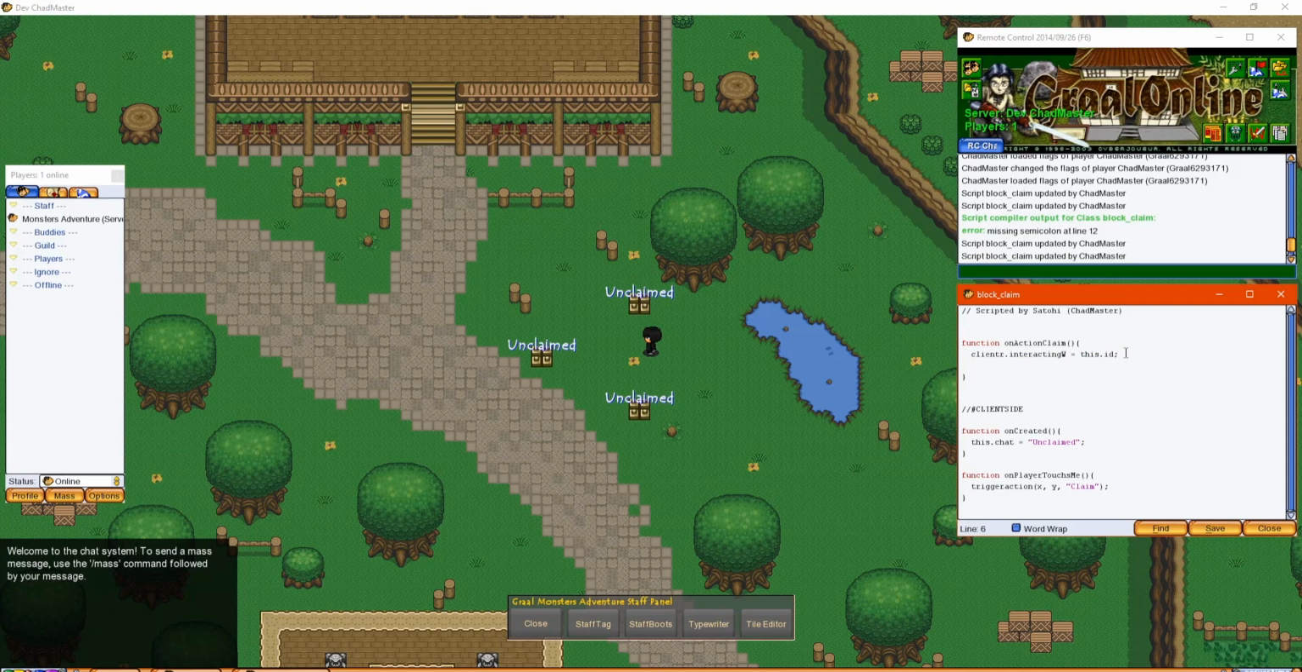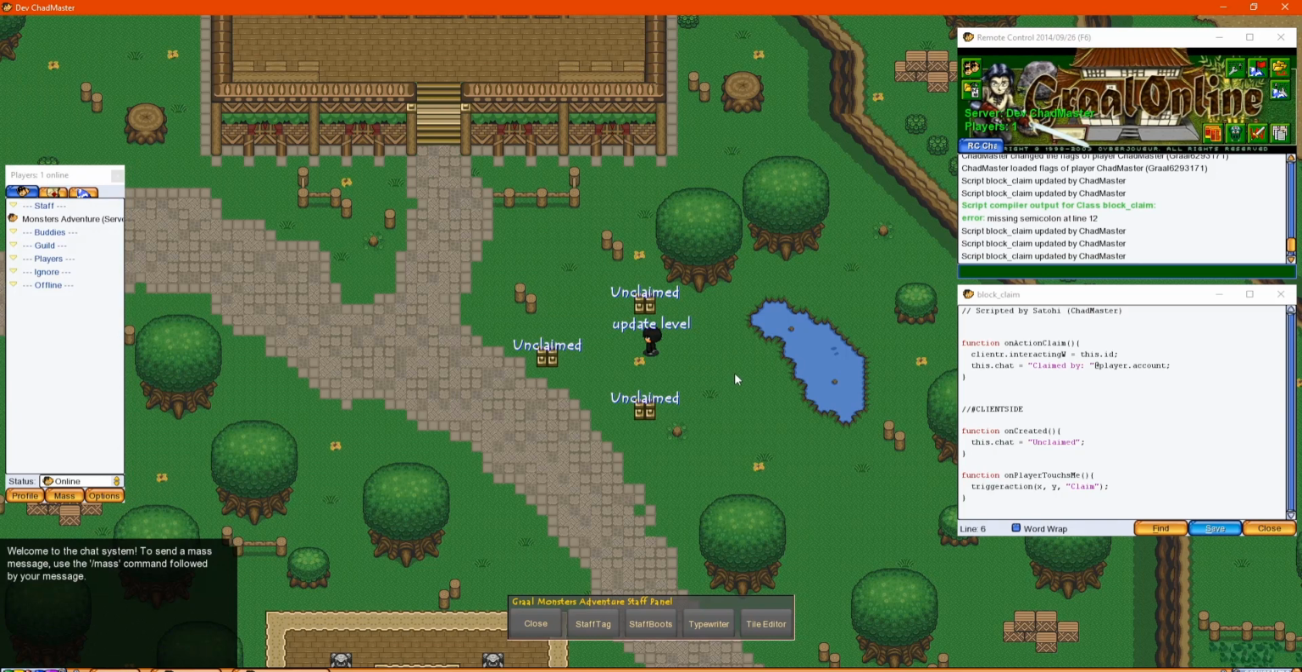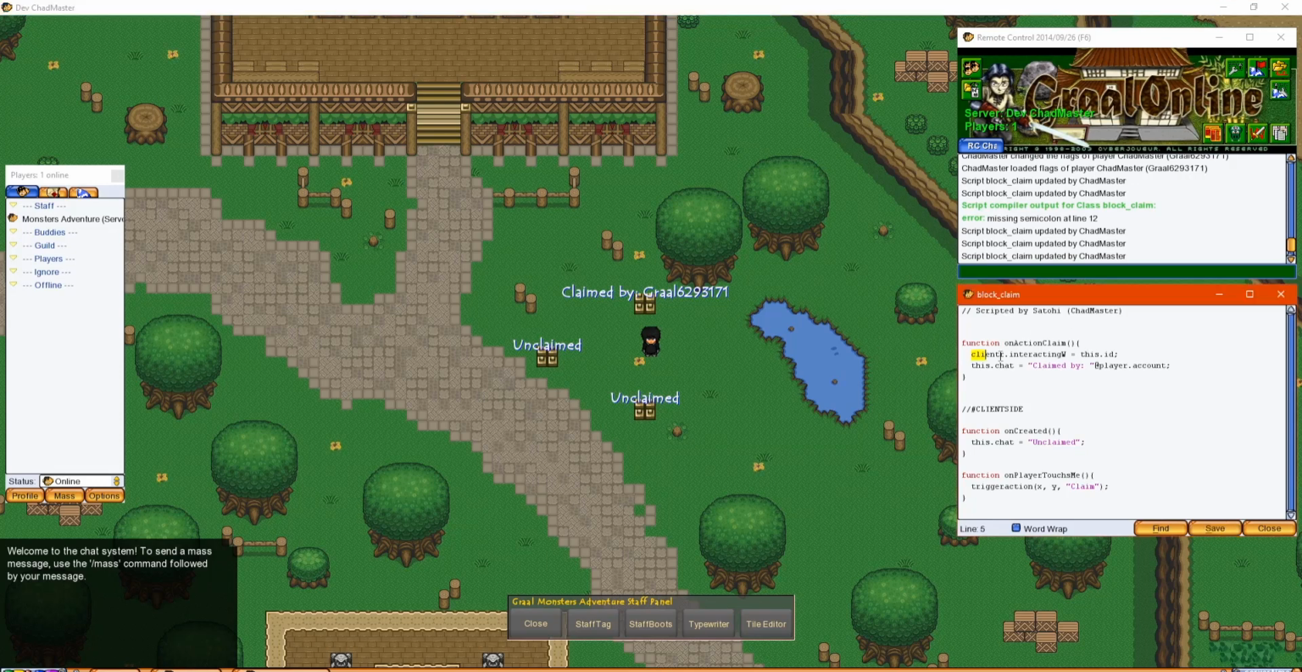So now let's see if it worked. Let's make the NPC this dot chat is equal to we'll say claimed by, and then we'll concatenate with this player dot. Okay, so now let me just update the level again. If we touch one, it says it was claimed by me, and this is server side, so everyone should be able to see this. And we just saved what you just interacted with, so we can use that.